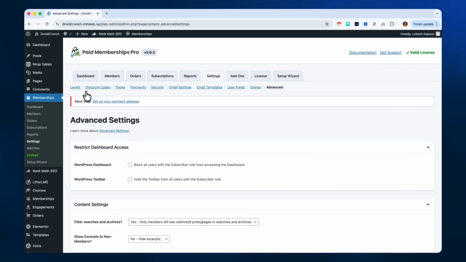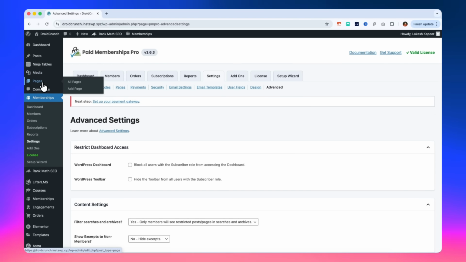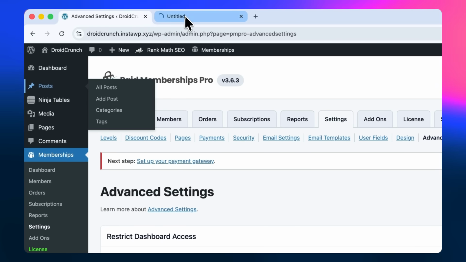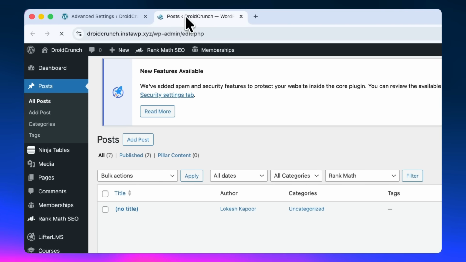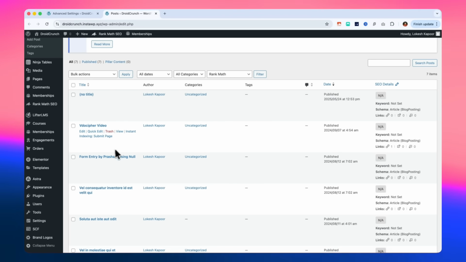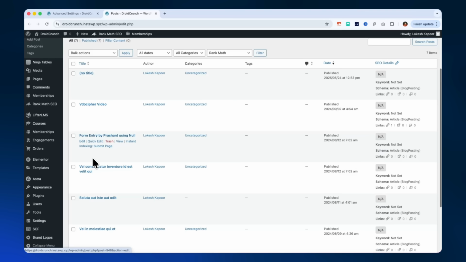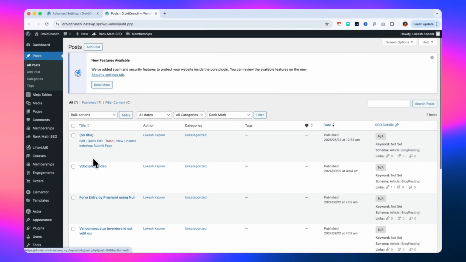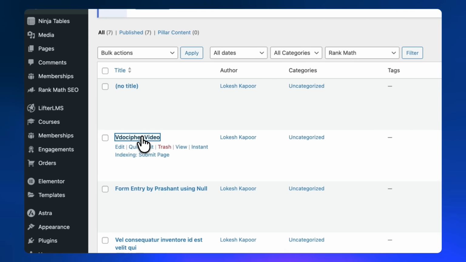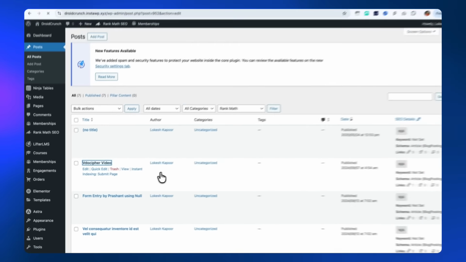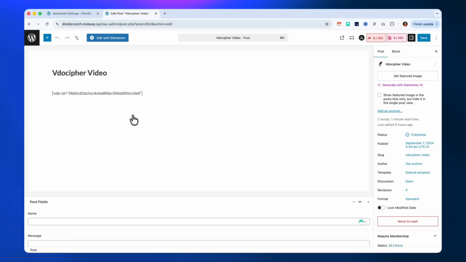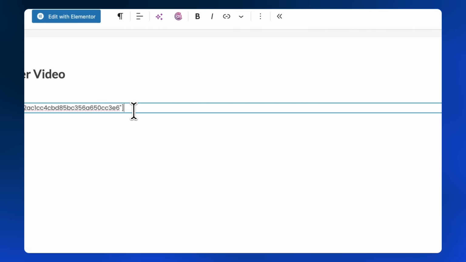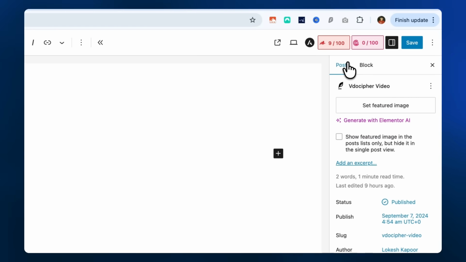Okay, and now you can just click on any page or any post and you can protect the content of it. So let me quickly show you. For example, this is the page, form entry by Prashant. Okay, let me find anything better. Okay, so yeah, here it is, the video cipher video. So this is a video shortcode I was showing here.